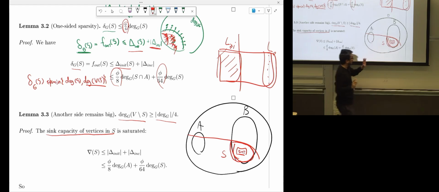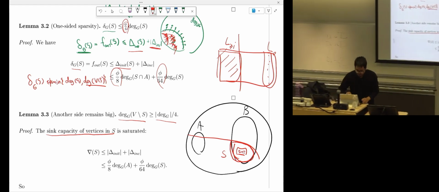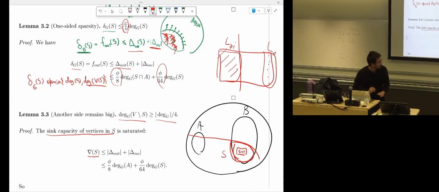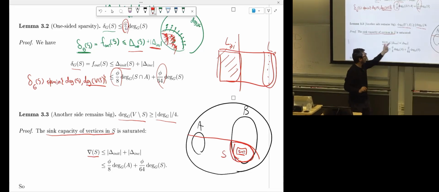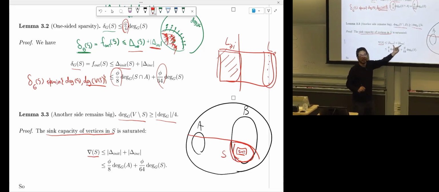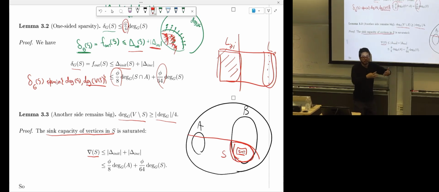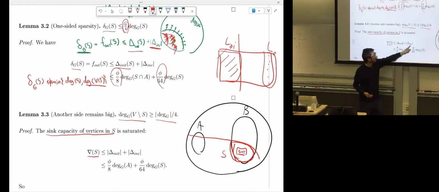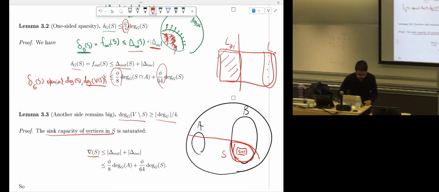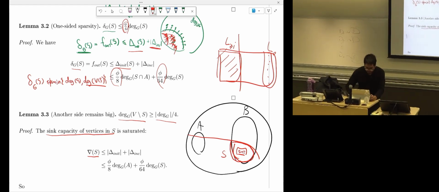Okay, so let's prove this formally. We have that the total sink in S can be bounded by the total mass in the system, because they are saturated. What's the initial mass in the beginning? It's just degree of A scaled down by 5/8. This is the thing in the beginning. The thing that we add in addition is just this one. I just use an easy bound.